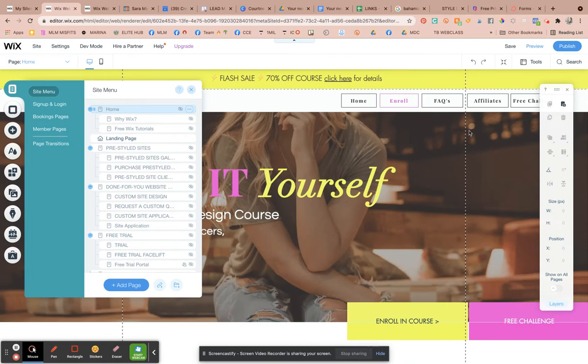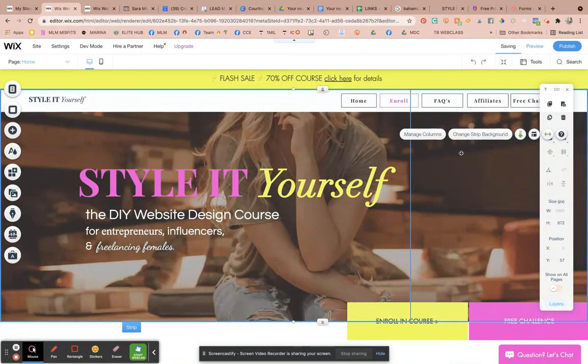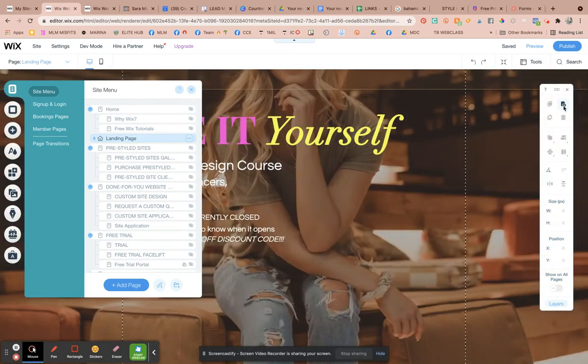If you are using any of the copy and paste features of Wix, which is really nice, you can just go ahead and click on copy. Then when you go back to that landing page and hit the paste button, that's going to bring that design with all of the text attached to the strip to the main page. So that is a super nice feature.